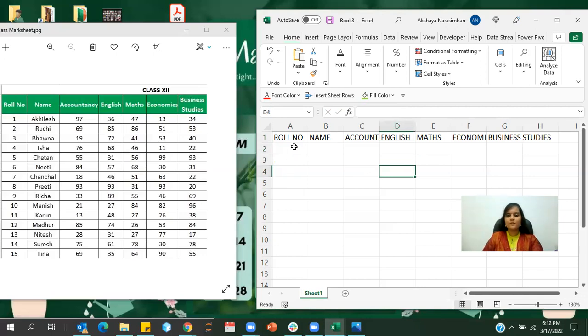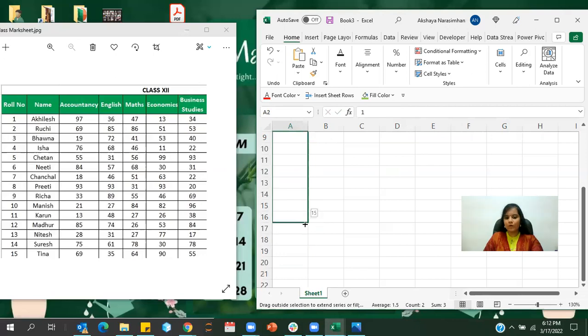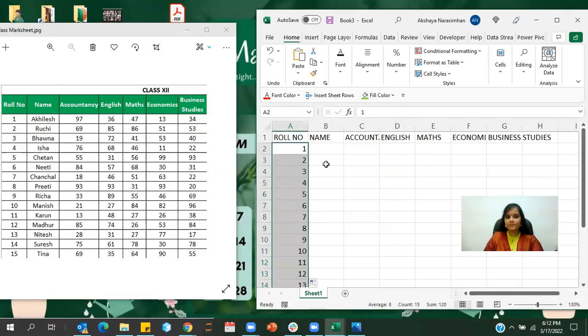Okay. So after this, you have to start typing. So roll number, it's 1 to 15. You needn't type all the roll numbers. Just type the first two numbers. Select it, drag and drop till you see number 15. On the right side, you have a small square. So until you see 15, just drag and drop. Then start typing the names.